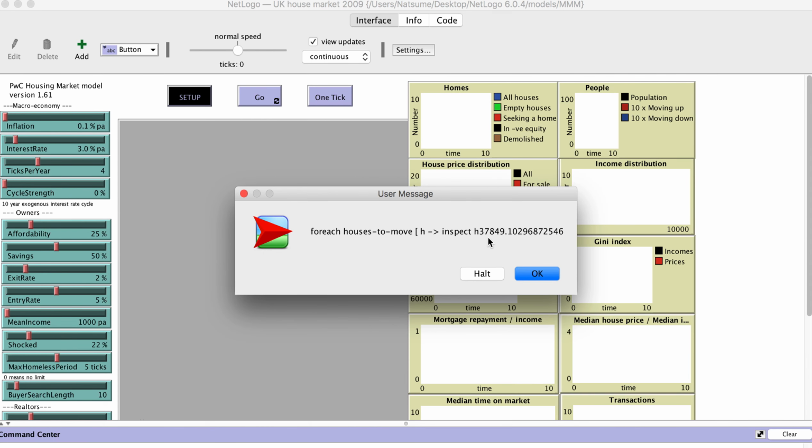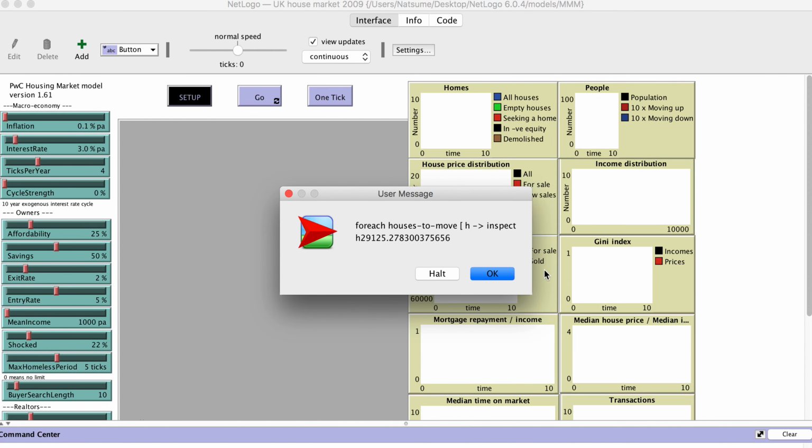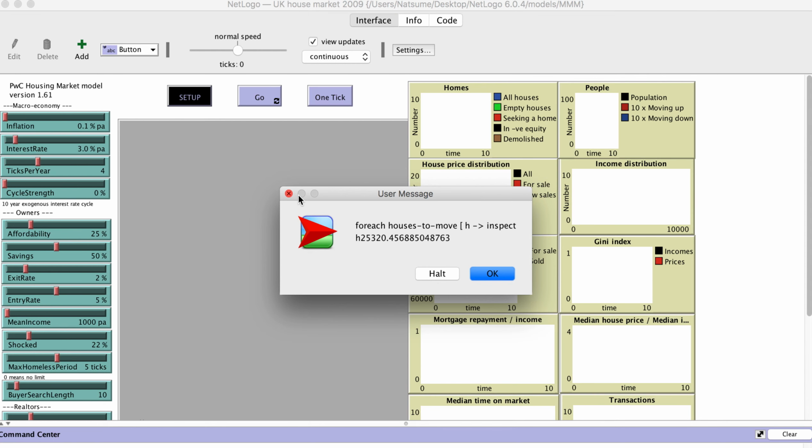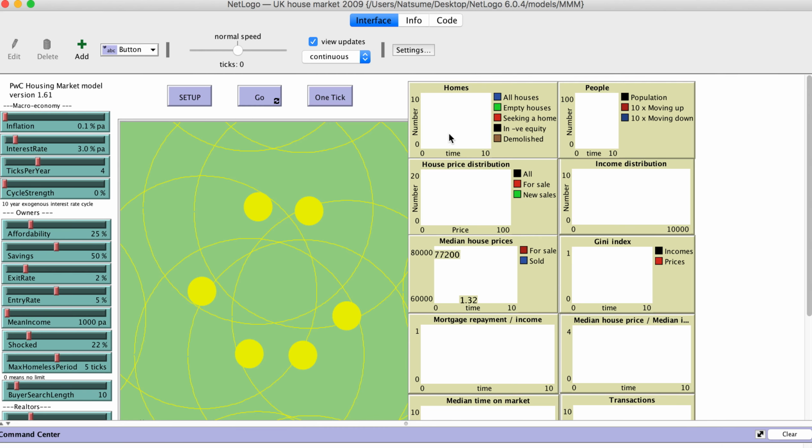So the first house price difference is 37,800. The second one is 32,000, which is smaller, yes. 30,000 smaller. 29,000 smaller. 25,000 smaller. So far, it works as we expected. This is 25,300, 24,500. So everything works well.